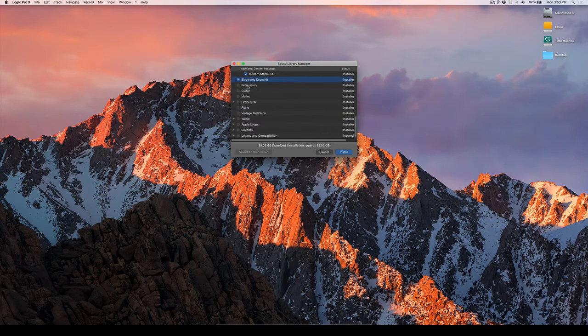Then we have percussion players and instruments. Same thing here, audio files. Then we have guitar. Installs all guitar patches, EXS24 instruments and samples.